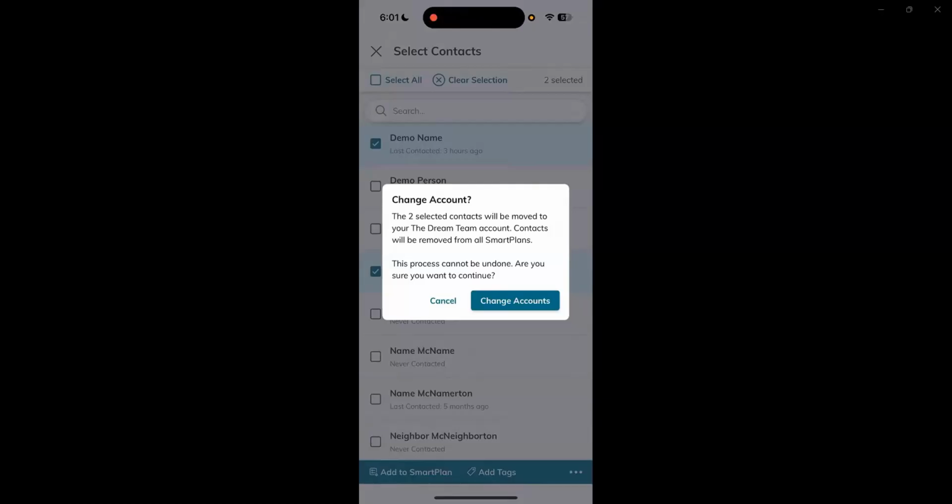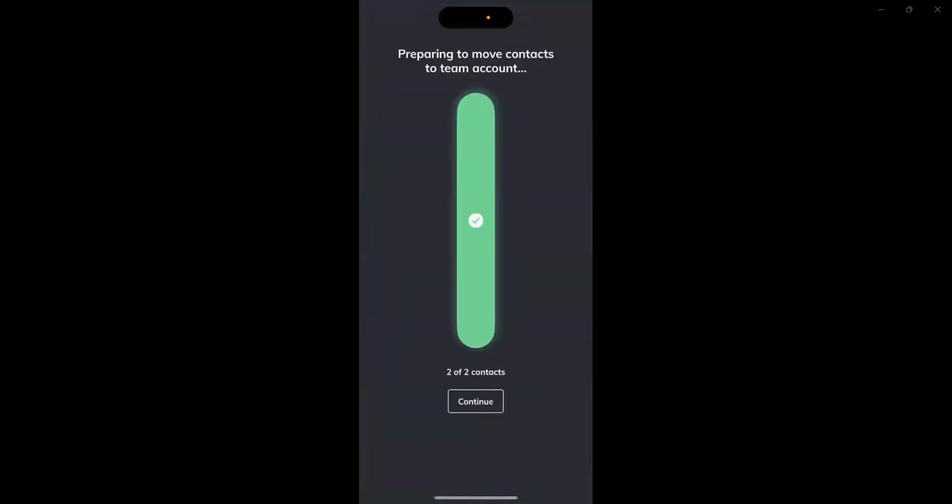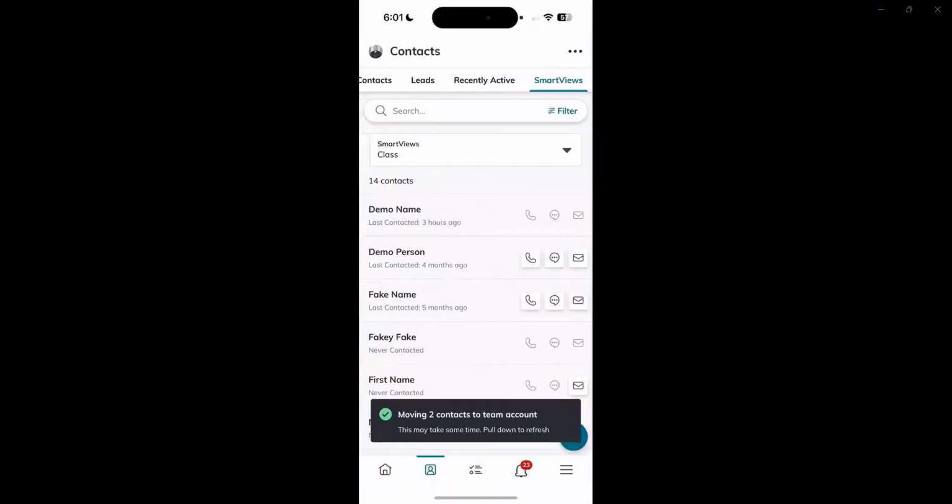But do take note of this disclaimer. They will be removed from all smart plans. So other marketing that you currently have set up on your personal account will be disconnected at this point. And once they're on the team account, you can go ahead and start setting up those automated marketing things again. So we're going to go ahead and choose change accounts. And from here, go ahead and choose continue.